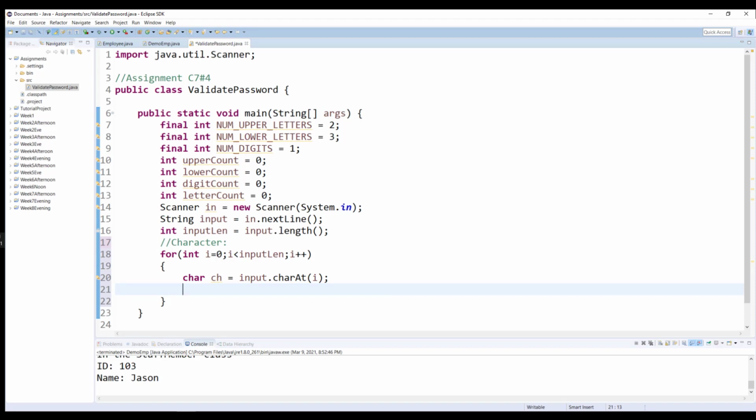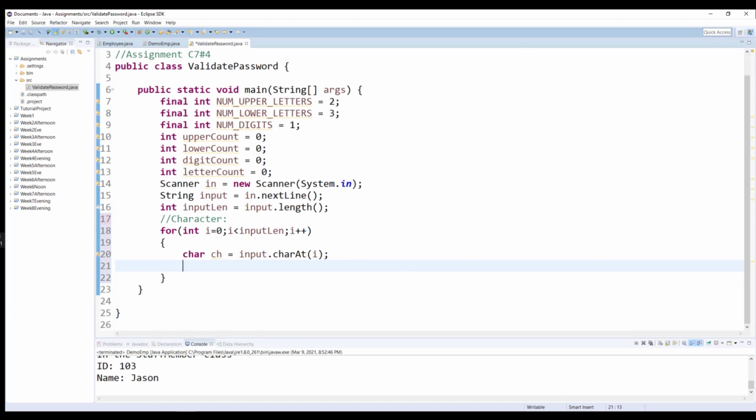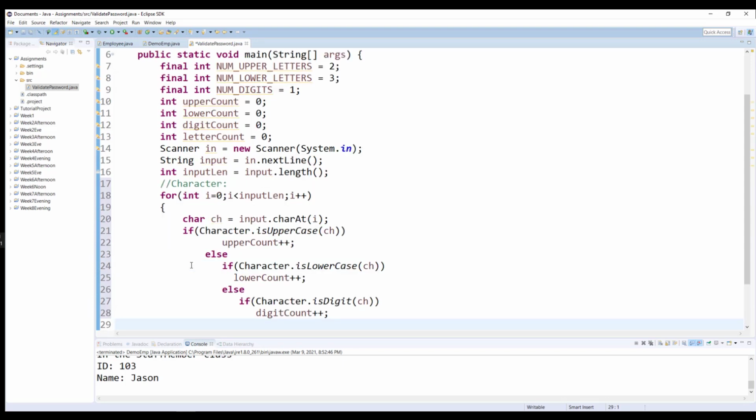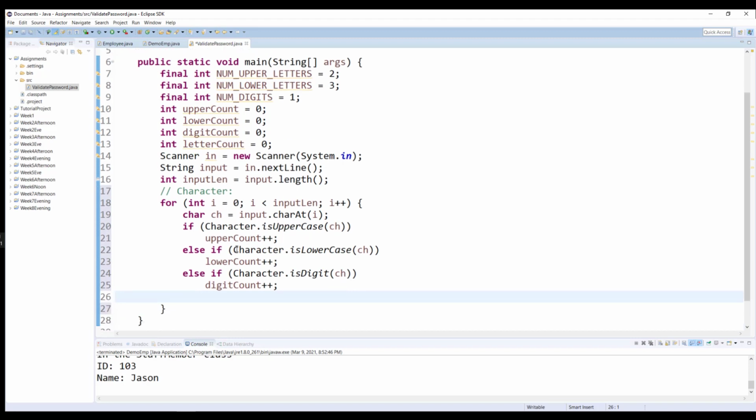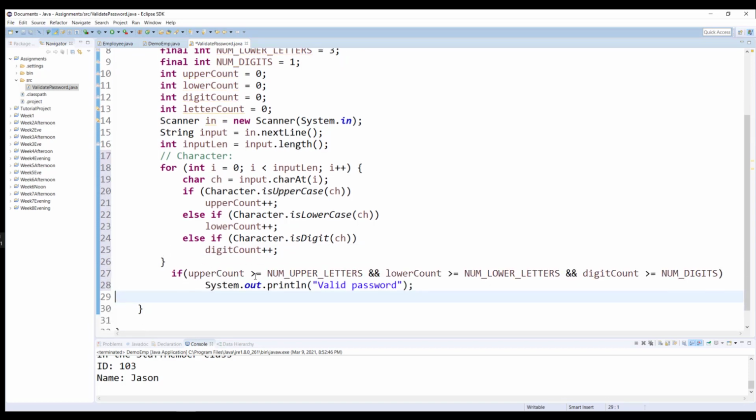As we extract this letter in the character variable, now we have to run through a bunch of if conditions: if it is uppercase, then increment the upper count by 1. If it is lowercase, increment the lower count by 1. If it's a digit, increment the digit count by 1. And then we will check to see if the upper count is greater than or equal to the minimum number of uppercase letters, if the lower count is at least that much, and if the total number of digits is at least that much. If that is the case, we'll say the password is valid.